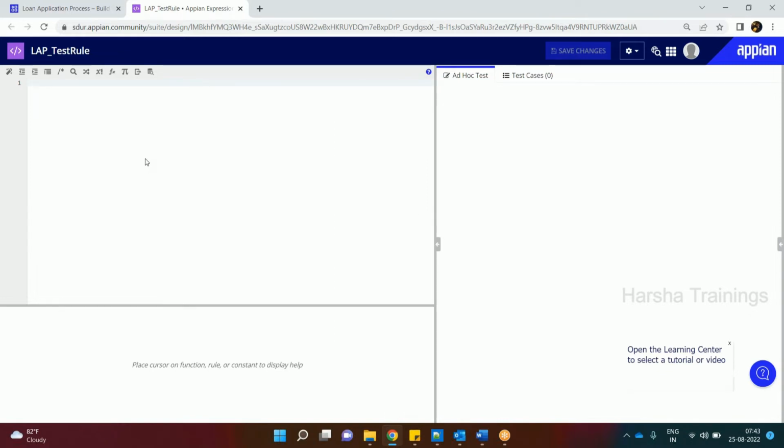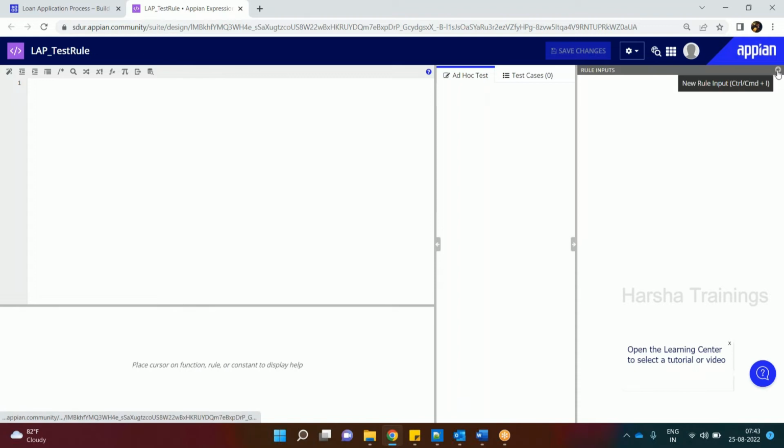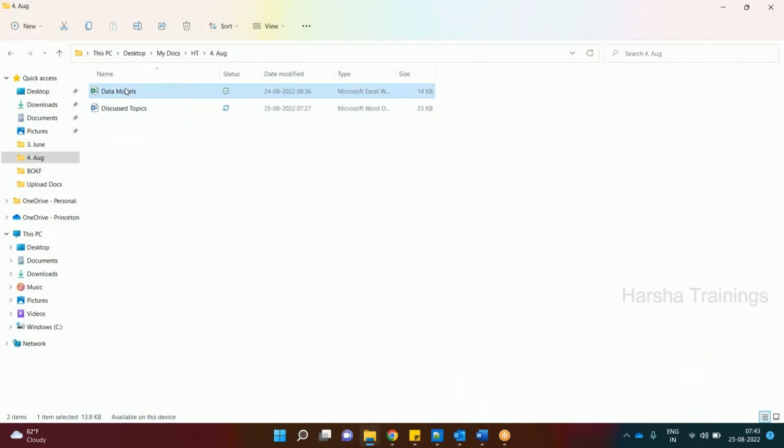We have seen a lot of variables, like rule input. Rule input is a kind of variable that we need to create from here. A rule input variable is used to pass information, it is kind of a bridge. If you want to pass something from one place to another place, we need a rule input.